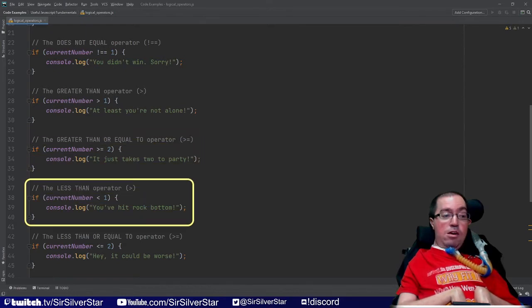Conversely, we have the less than operator, which again works in the same exact way that you would expect it to in math. So if the current number is less than 1, we print out the statement, you've hit rock bottom.